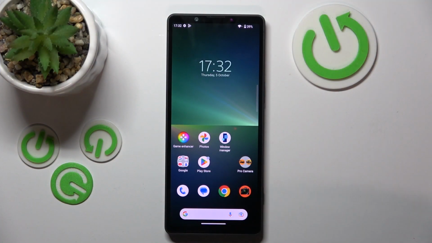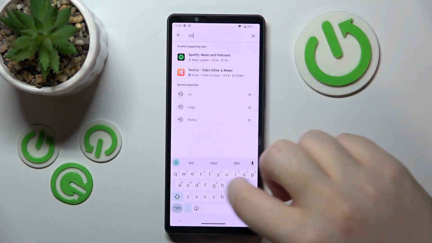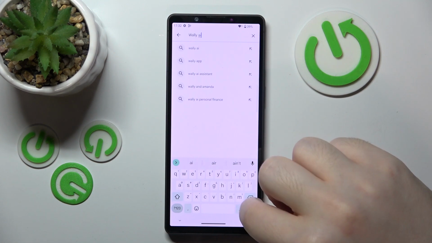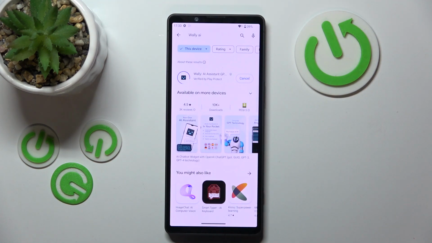So you have to start with opening your Google Play Store. Now click on search bar and type in Wally AI and click search. And now click install and click open.